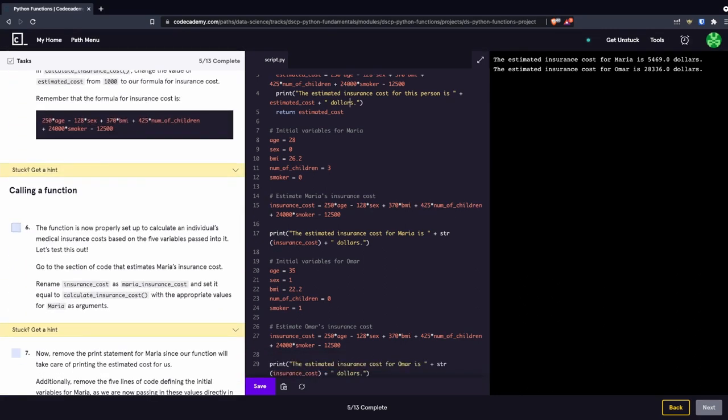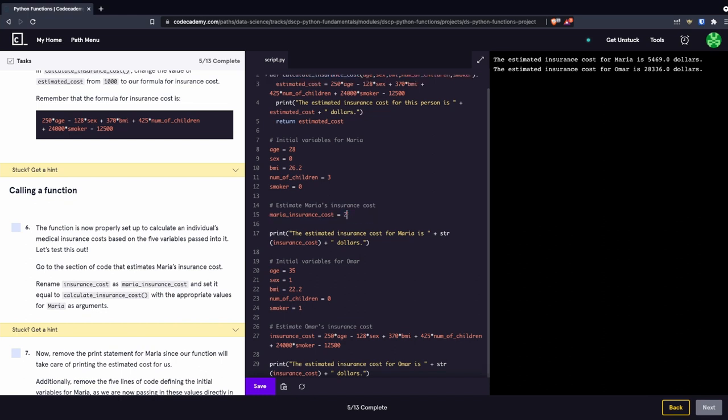Now we actually call it. The function is properly set to calculate based on the 5 variables passed into it. Let's check it out. Rename insurance_cost as maria_insurance_cost and set it equal to calculate_insurance_cost with the appropriate values. Okay, so we've got to find insurance_cost. Oh, here. Then we're going to rename it maria_insurance_cost and set it equal to calculate_insurance_cost. That's right, because we don't need this formula anymore; the formula is inside our function, and we are going to call the function. Right, calculate_insurance_cost with the appropriate values for Maria as arguments.